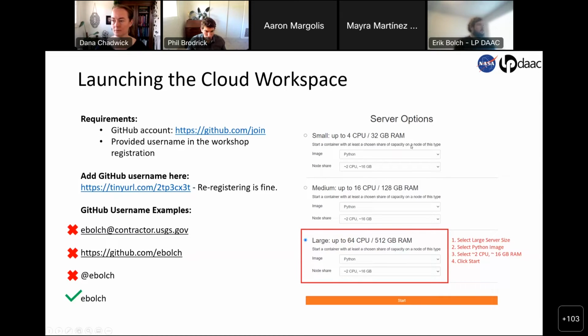I want to give everybody just a little bit of time to launch the cloud workspace. Sometimes it takes a while for them to spin up. If anybody is already having any issues, feel free to unmute yourself and ask a question.